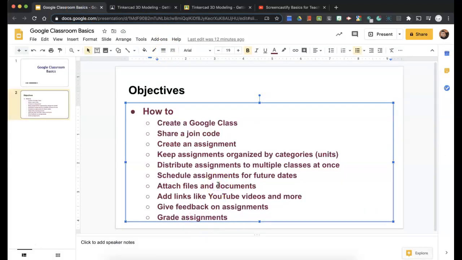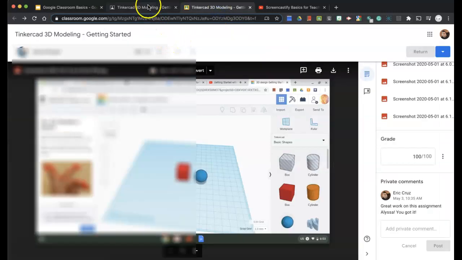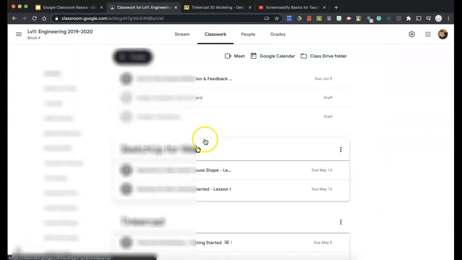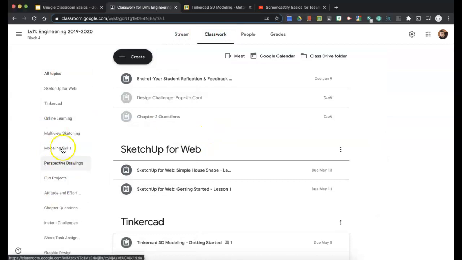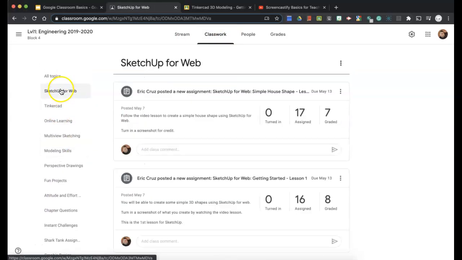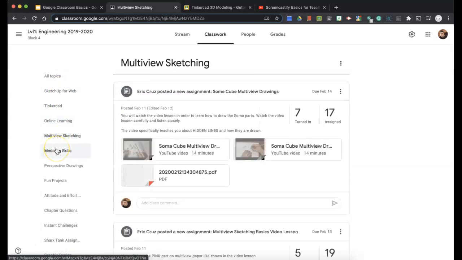So we've learned how to create a class, join codes, how to create assignments, and how to keep them organized by categories. Let's go back to organized by categories for this class. This is my level 1 engineering. If I go to classwork, all the topics, or you can count them as units, are on the left side here. I can quickly go to the category or unit, and students will be able to do this as well and keep themselves organized.